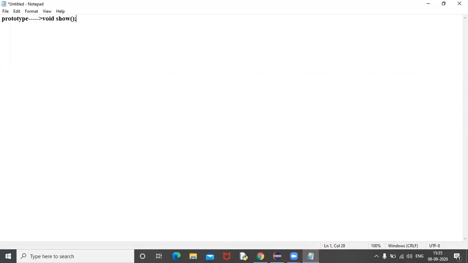So an interface generally represents method prototypes. We can call it method prototypes. This is also a definition. So an interface consists of method prototypes. You can take many examples, like void show, otherwise void display, like that. There should be no coding in that.